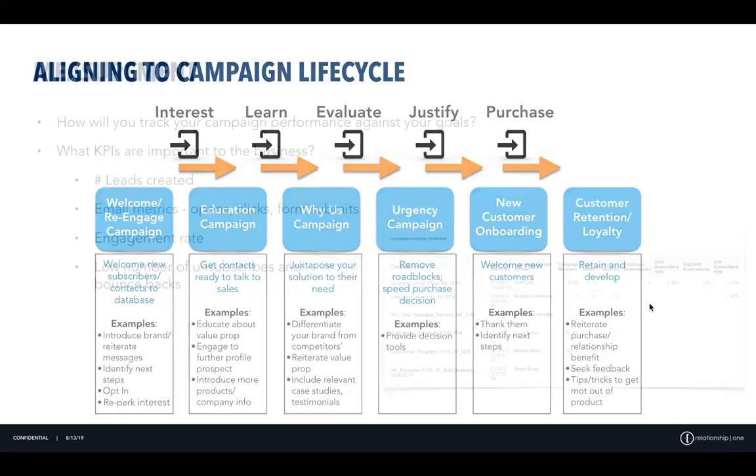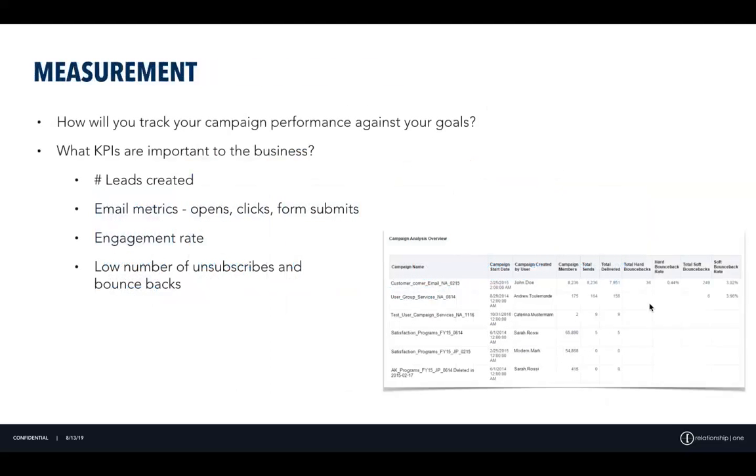And last again, but definitely not least, is measurement. How are we going to track our campaign performance against our goals? And what is it that's important to the business? Is it how many leads are created? Is it email metrics? Is it engagement rate? Or is it simply, I want to make sure that people don't opt out of my messages? And we can do that through reporting within Eloqua itself.